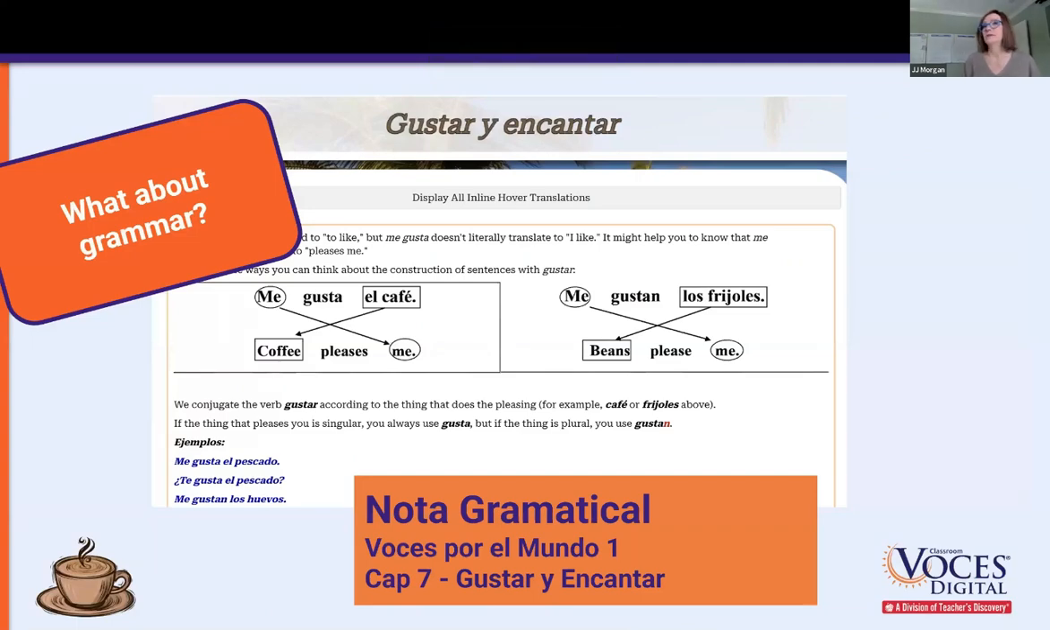What about grammar? Even a CI teacher puts a little bit of grammar, maybe in pop-up form, where we just talk about it for 10 seconds. But there are, like, that very first song that I showed you that we couldn't see because it didn't allow the playback. It opened up with Me Gusta, Café. So you could just do a quick lesson on gustar y encantar. And this is from Voces por el Mundo 1.